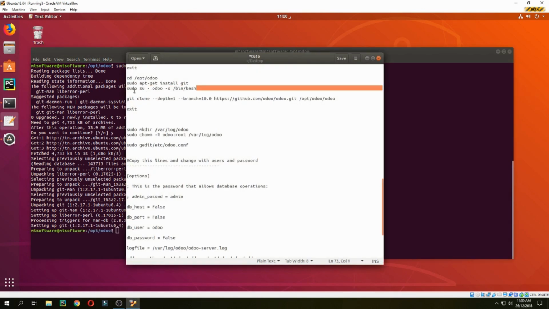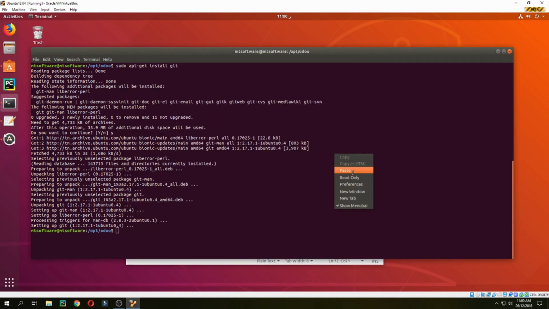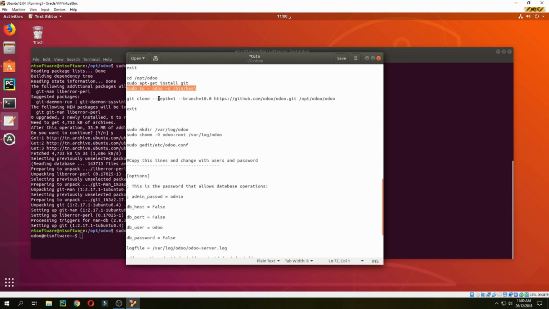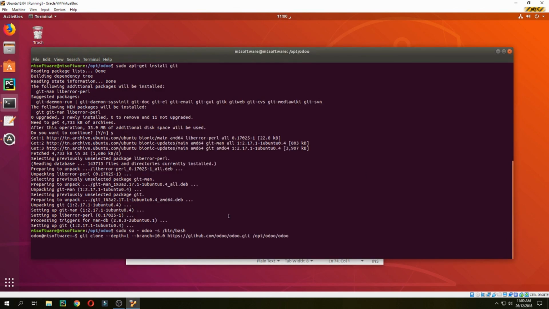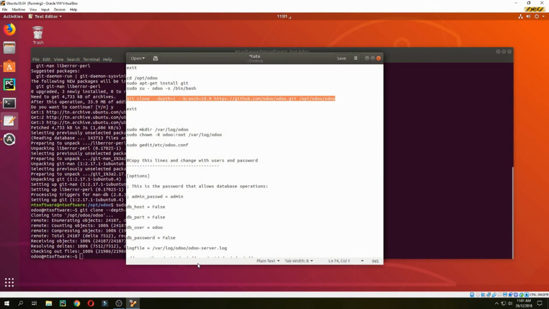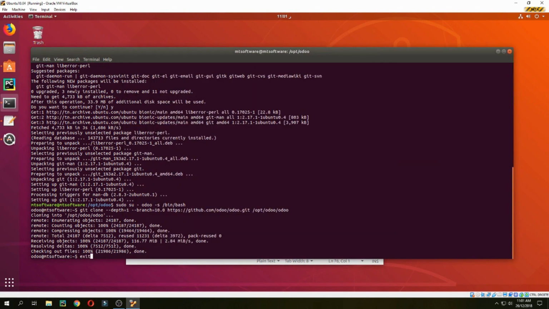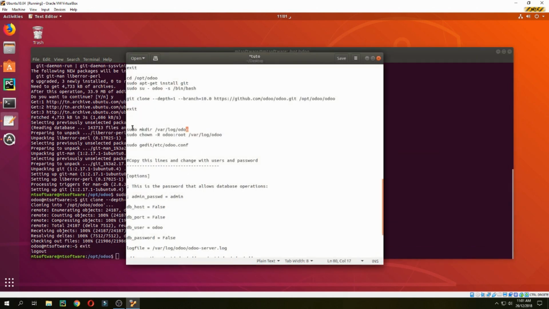Okay, now let's copy this. And git clone Odoo 10 from branch 10 of the official GitHub for Odoo, and it starts to clone. So wait. Okay, let's exit now and continue.